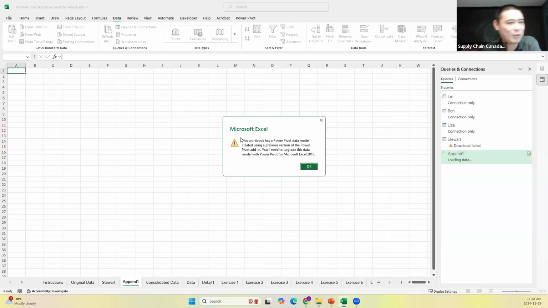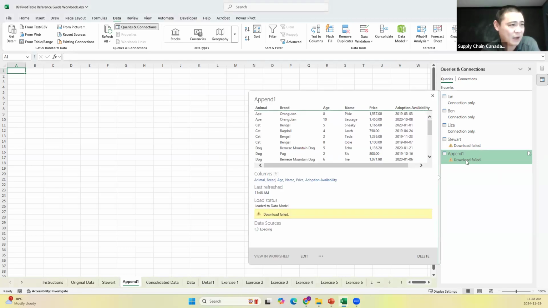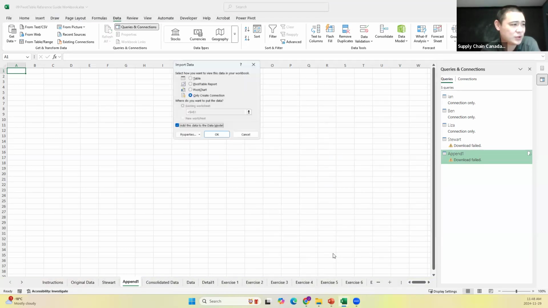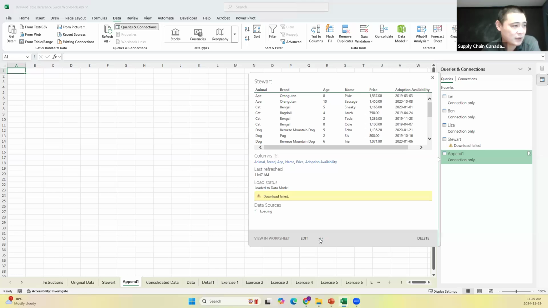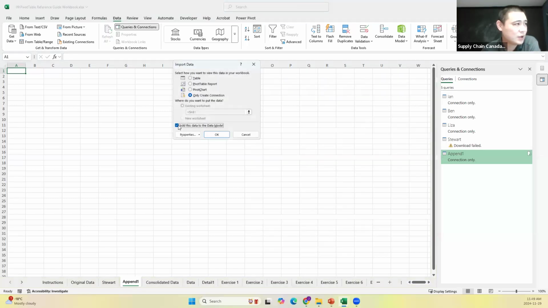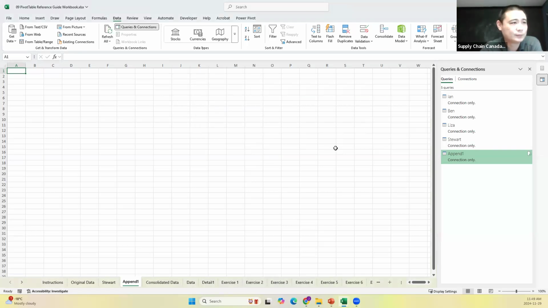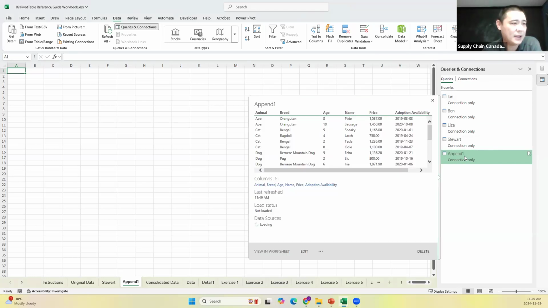I see my problem. I don't know if you saw, but my problem is the following. I hover over this, load to, create a connection, don't add to the data model. And same with this. Stuart, let me just hover over Stuart, load to, don't add to the data model, just a connection. Okay, so now I have no other issues. They're all connected. The append is here. But hey, Jason, you said you were going to show us the results.